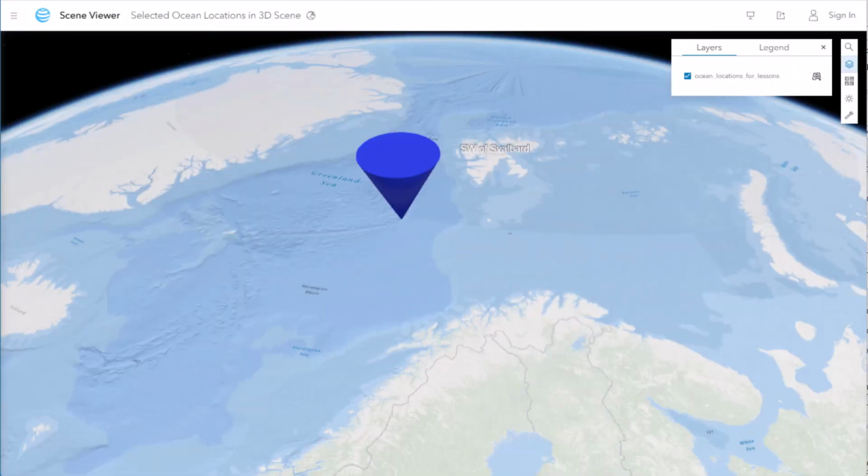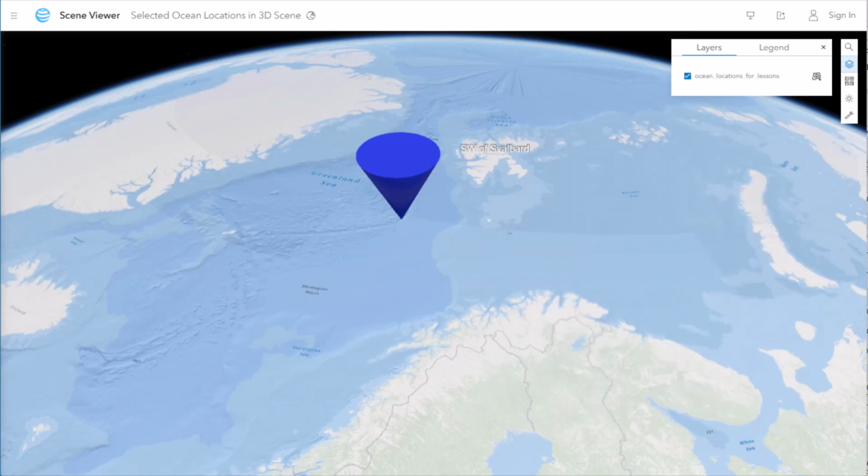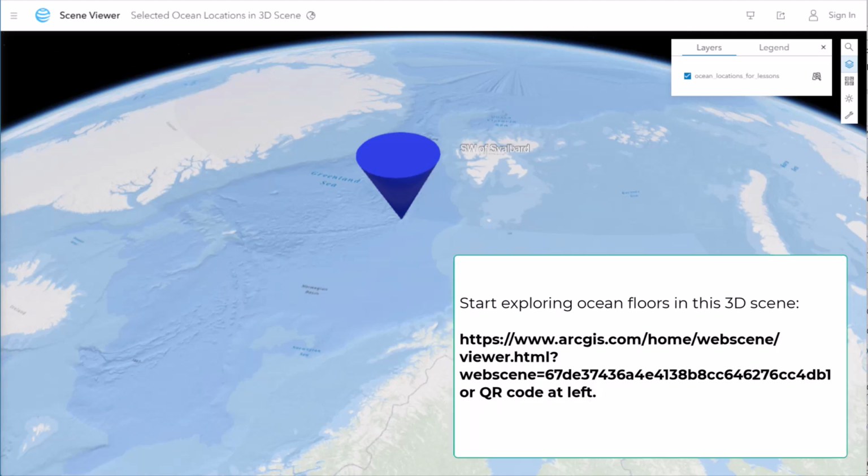Let me show you how I teach about ocean landforms. Now, hills, canyons, plains, and other landforms do not end at the coastlines where land meets ocean. By contrast, the oceans and larger lakes of planet Earth can be better understood by examining their underwater forms. So we're going to explore ocean floors in this 3D scene.